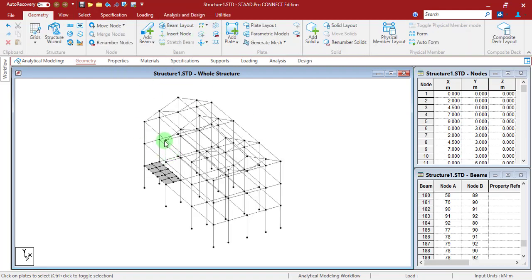Let us see another way with which you can isolate the structure, and that is also a very efficient way of doing that. To do that, what I will suggest is you click Shift N to see the node numbers. Shift N.